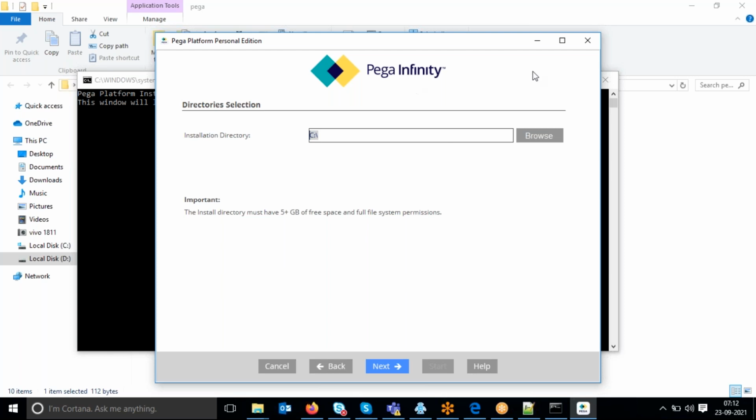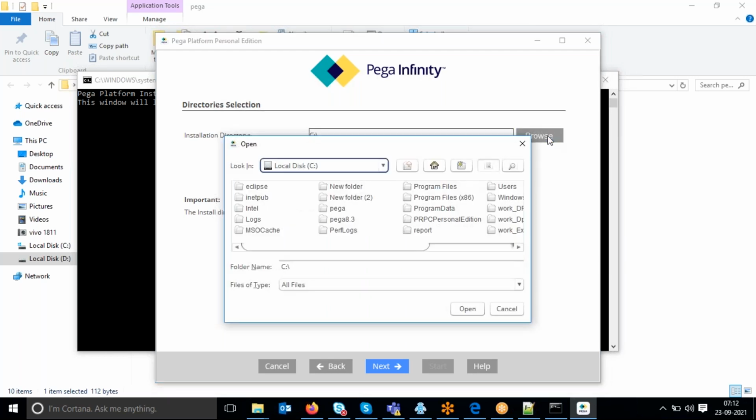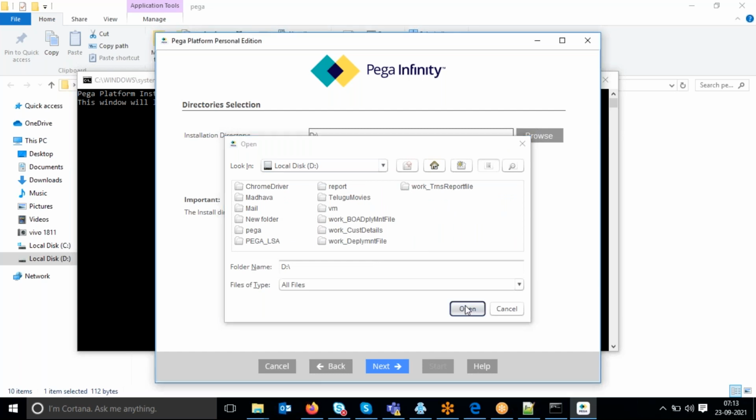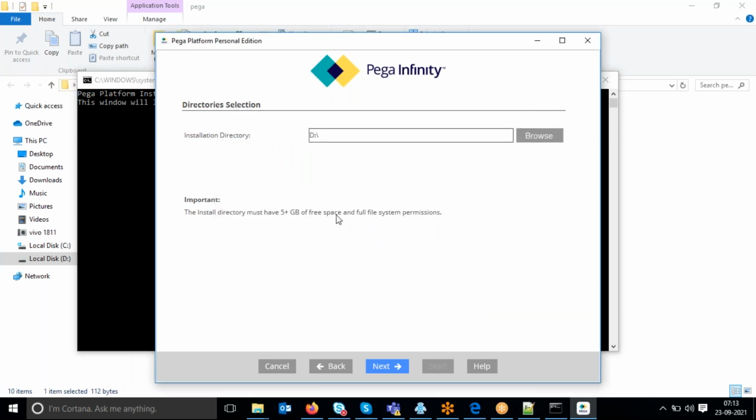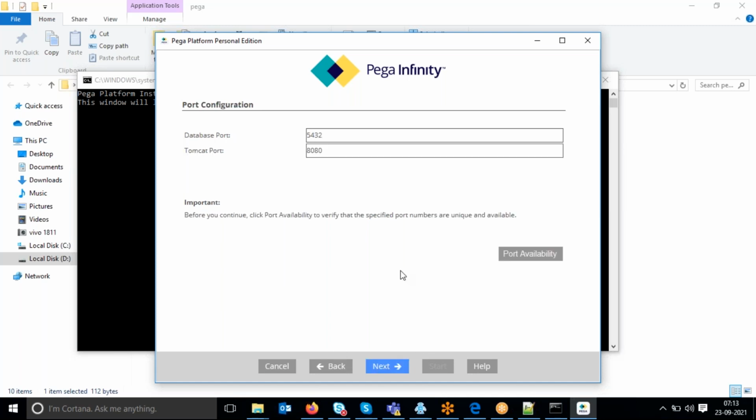I want to install in the D folder, not the C folder, because I already have Pega 8.5 version in the C folder. I'm going to use the D folder. There I don't have anything, and I have good space there. Click next button. Here is the target place where you have to install. It can be C or D or E, wherever you have good space. For me, I have only C and D, that's why I'm going to use the D folder. Because the C folder already has Pega 8.5 version. So click next.